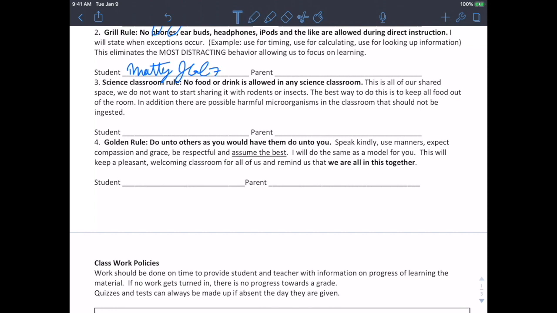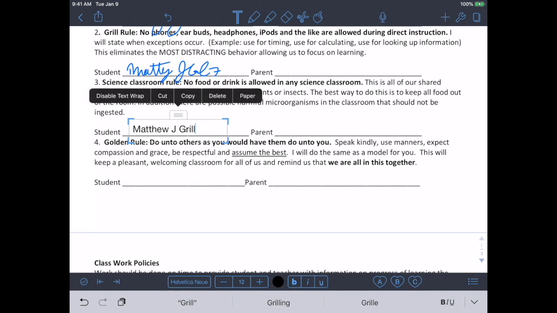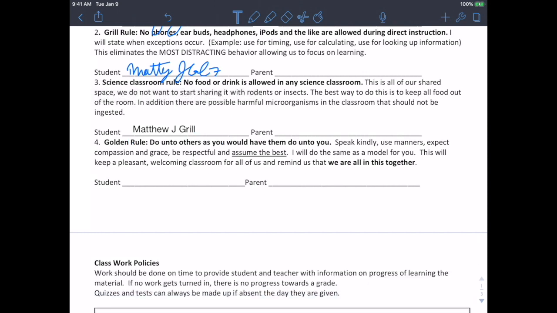And now you're in the text function where you can type. You're going to click on the screen, and it'll give you a text box. So then I'll just put in my name, drag it over to where it goes, and I'm good.